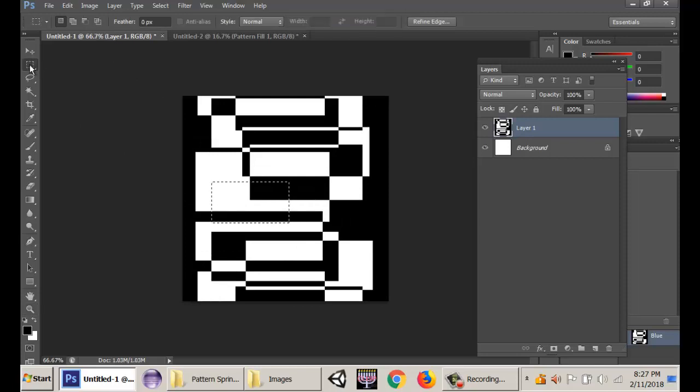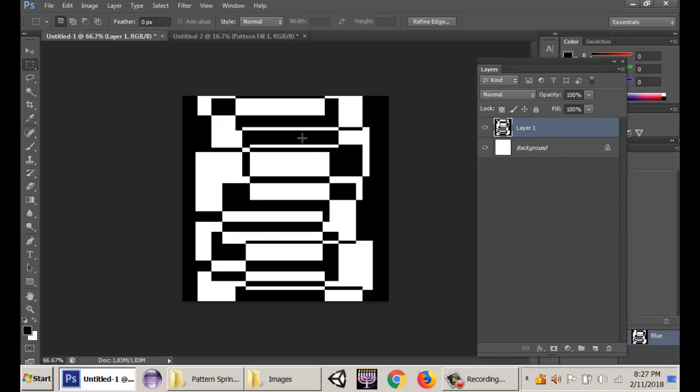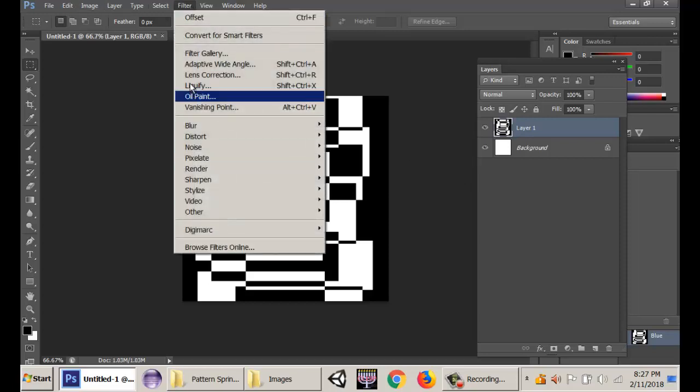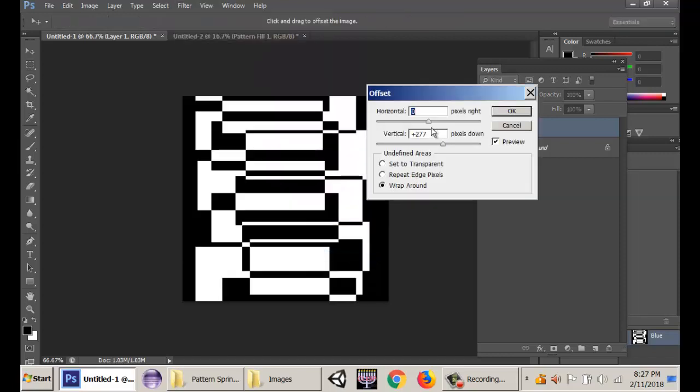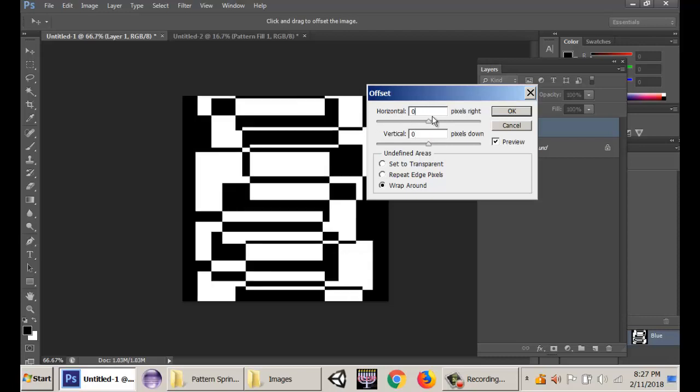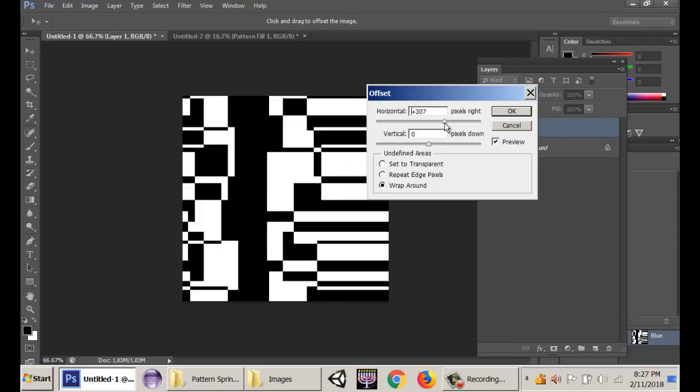So I'm going to take the marquee tool and make it about the same size as before. Bam. All right, now I'm going to Control-I. Keep in mind that we were seeing some gaps on the sides. So I'm going to go back to the filter, other, offset. And this time, instead of a vertical offset, I'm going to do a horizontal offset. There we go.